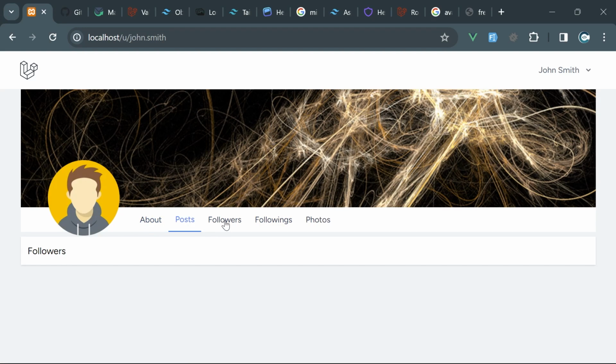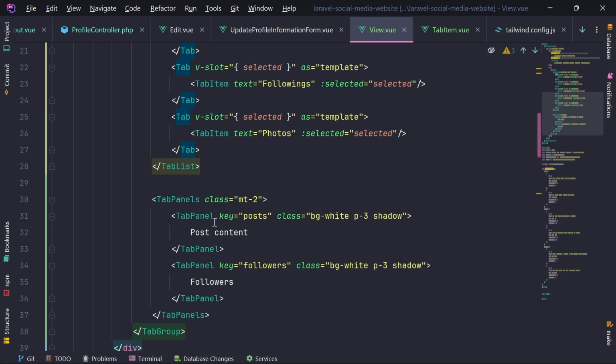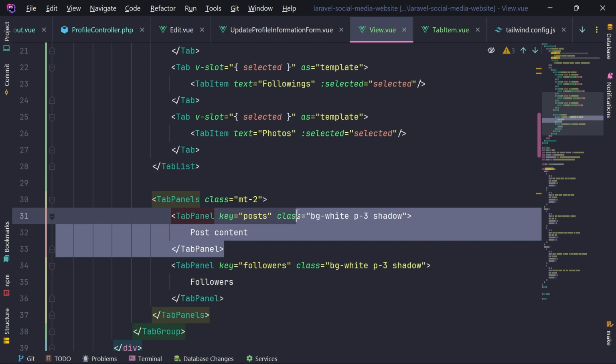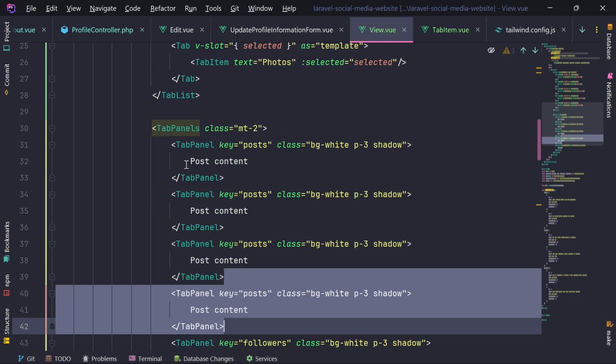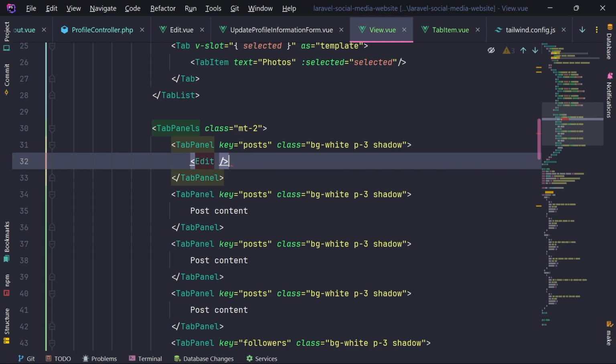About posts. Okay, followers, followings, photos. Yeah, this is good. Now let's start with the about. The about is the place inside which I want to put this edit component. Let me actually duplicate this a few more times. So that's going to be about, and I will use edit.